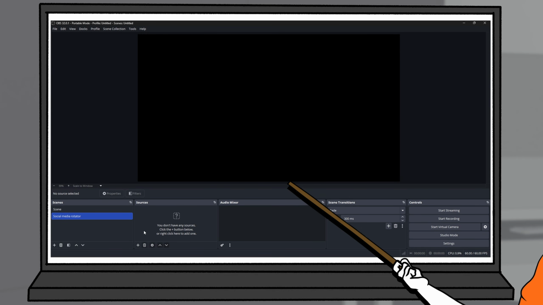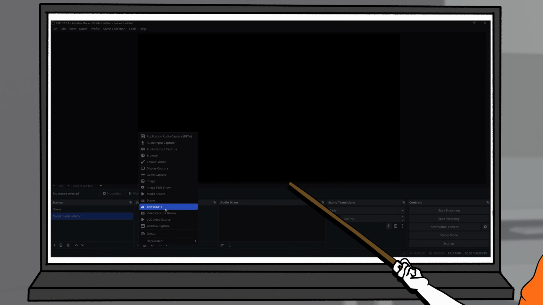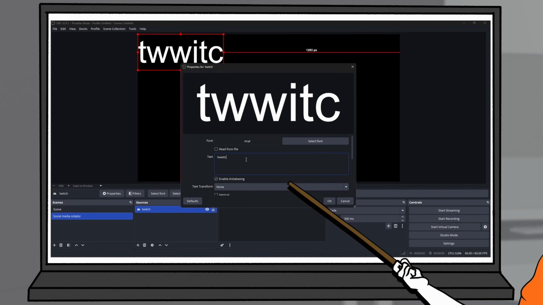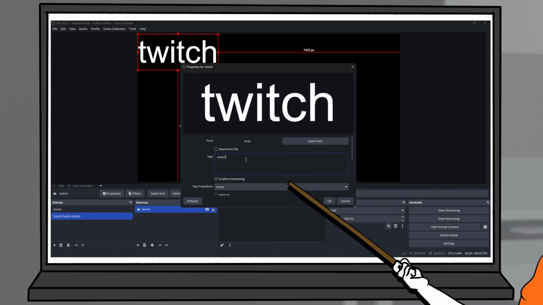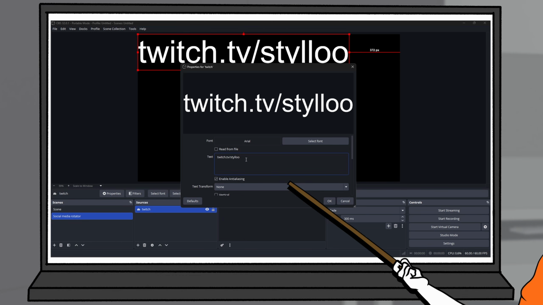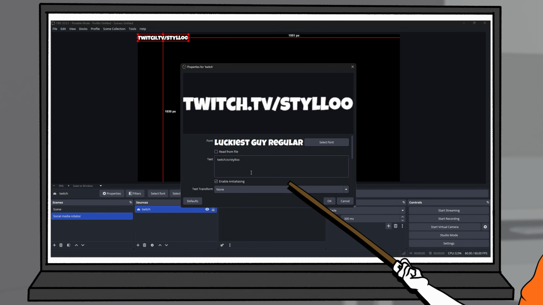Next thing we want to create is those sources. So I'm gonna click plus and select this text GDI. I'm going to call first one Twitch. I'm going to put my Twitch channel name here or my Twitch channel link here. You can change font and a bunch of other stuff. So I'm going to select something like this, maybe 50. So it's a little bit playful.